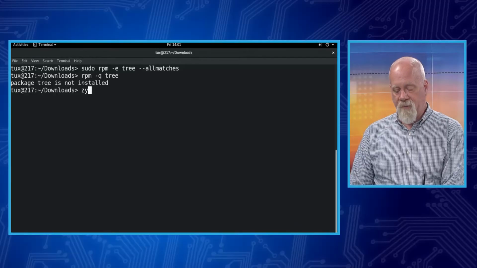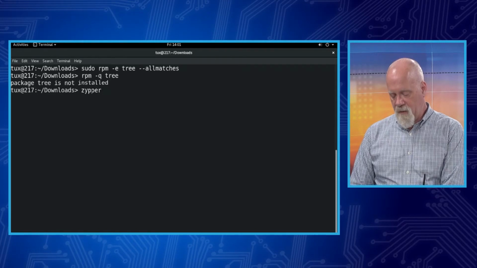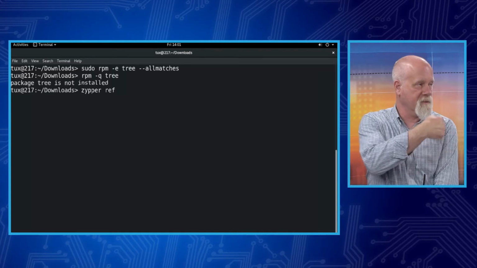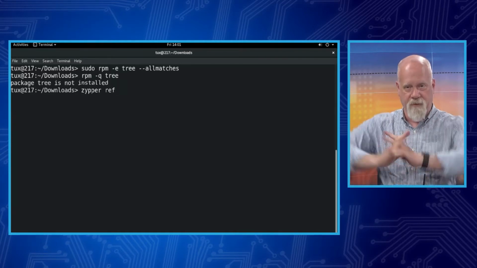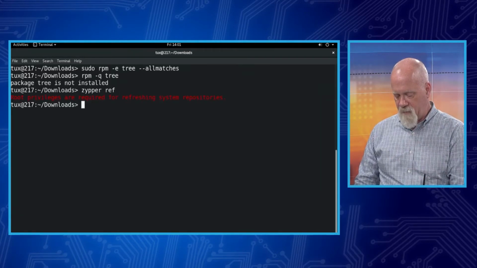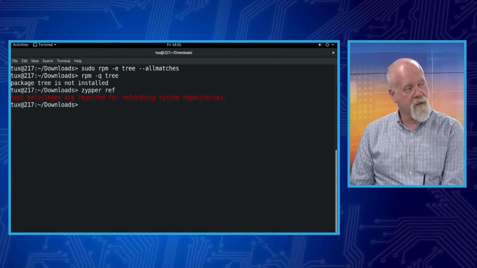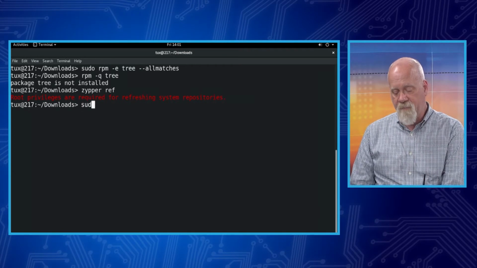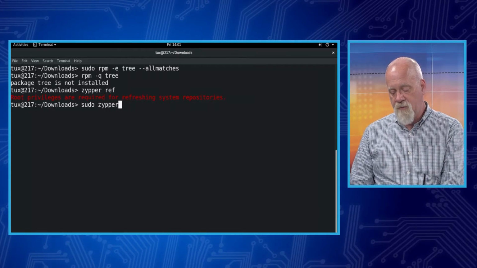So let's take a little bit of a look at Zypper. We're going to go ahead and refresh it. So zypper refresh, which is similar to apt-get update. Once again, we're doing our warm-up and getting ready. This is also going to require root privileges, so remember to preface it with sudo zypper ref.